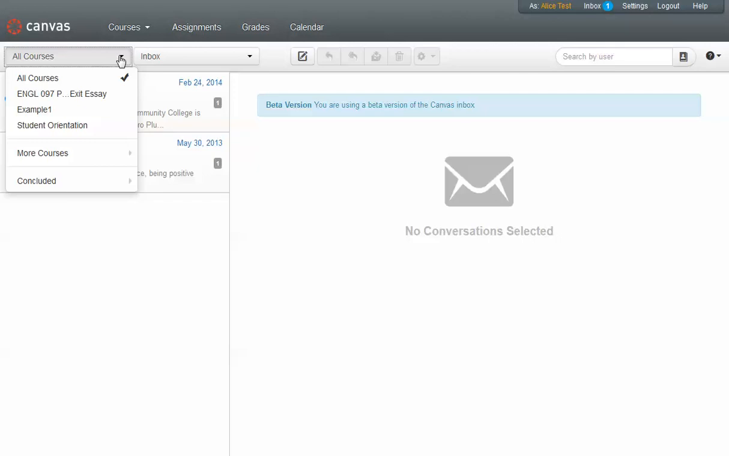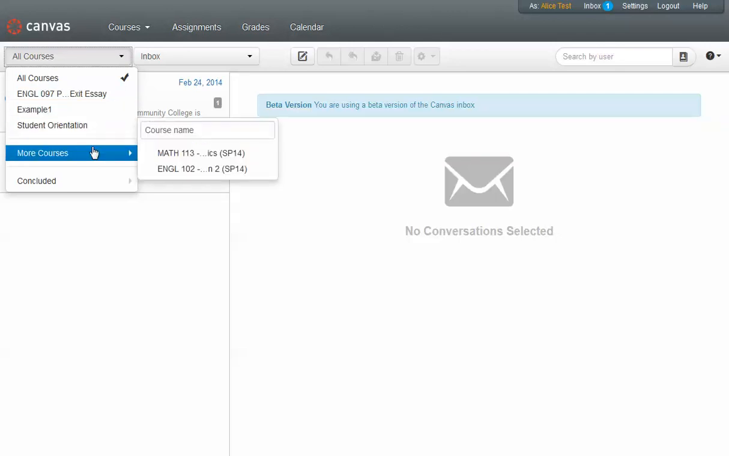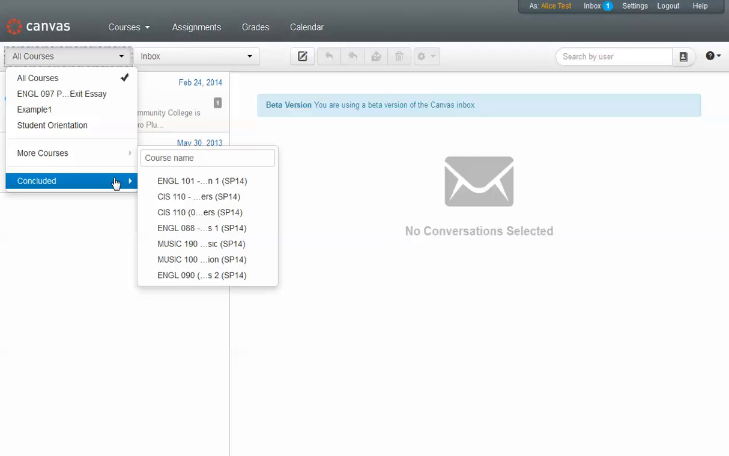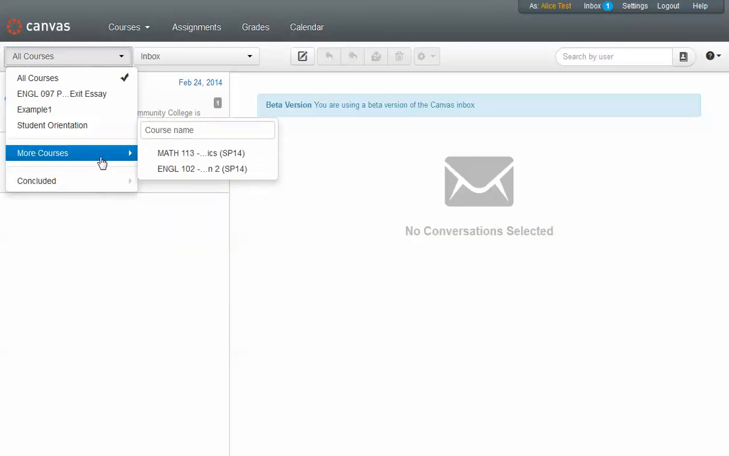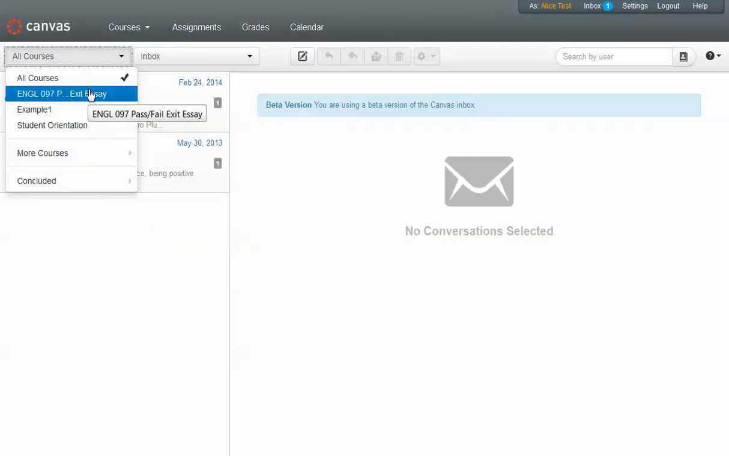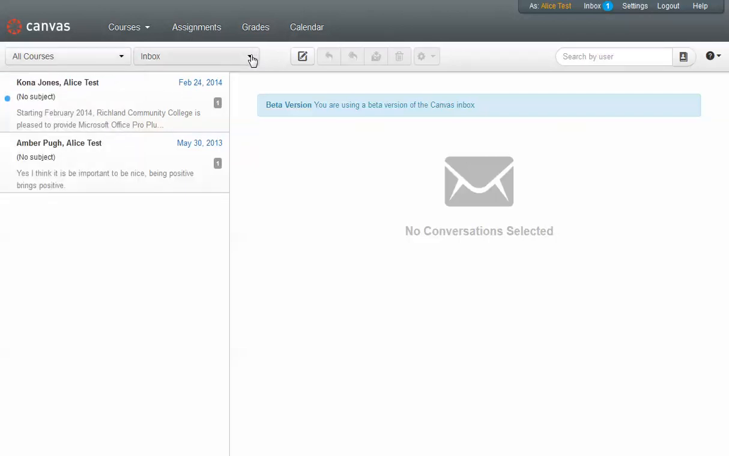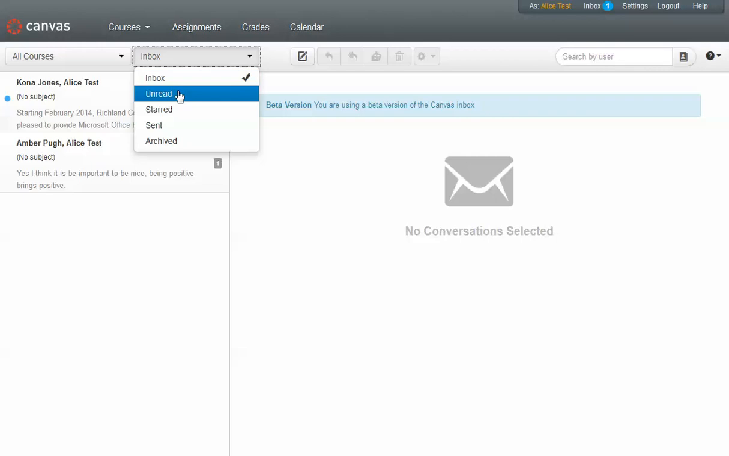If you want to narrow down your emails by course, you can say I only want to see emails from a specific course. You can also find more courses here by typing in the course name, or maybe some of your concluded courses. But this is where you can say all courses, or whether you want to see a specific course. You can also say over here, inbox, if you want to see just unread email, starred email, sent, or archived.